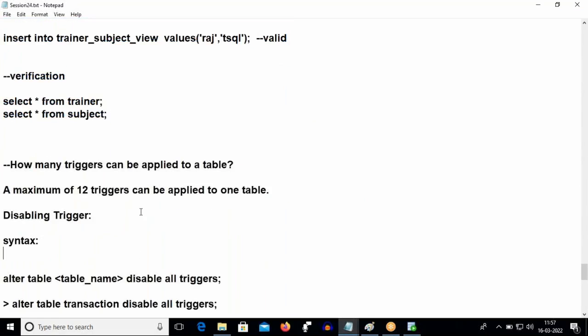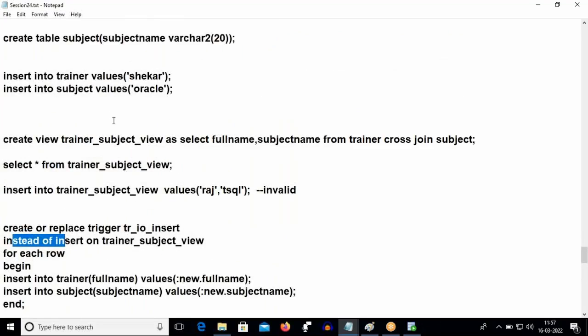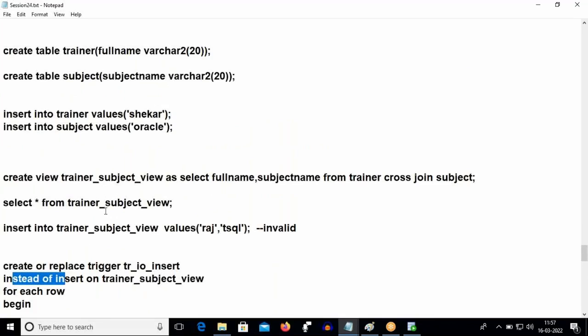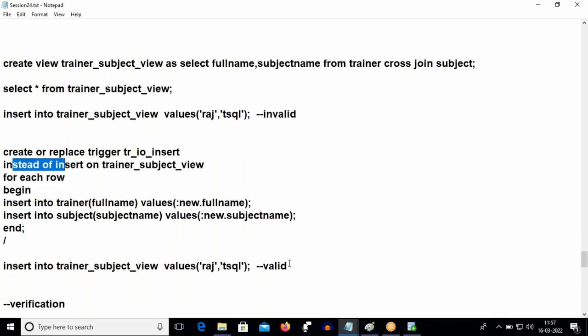But one condition, how many triggers? A complex view is a non-updatable view. If we want to update, we need to create an instead of trigger. Check it: two tables created, follow the script. The two tables are created first, the view is created, and inserting is invalid. Create a trigger. After that, check it, valid. We got two insert commands available.